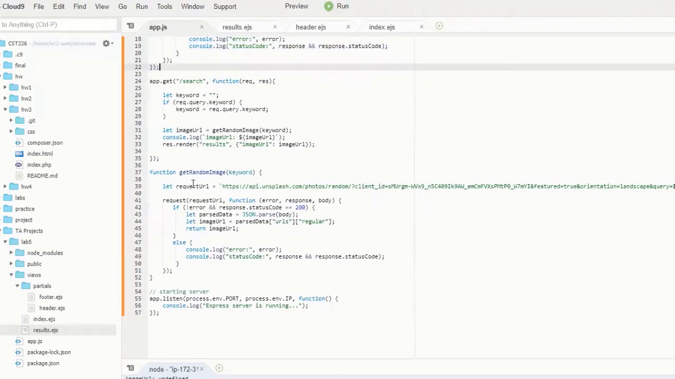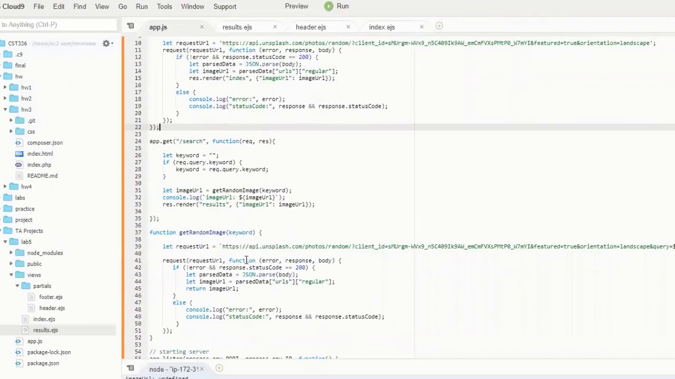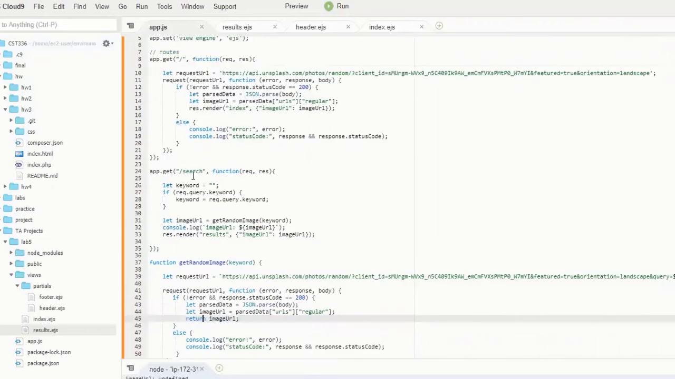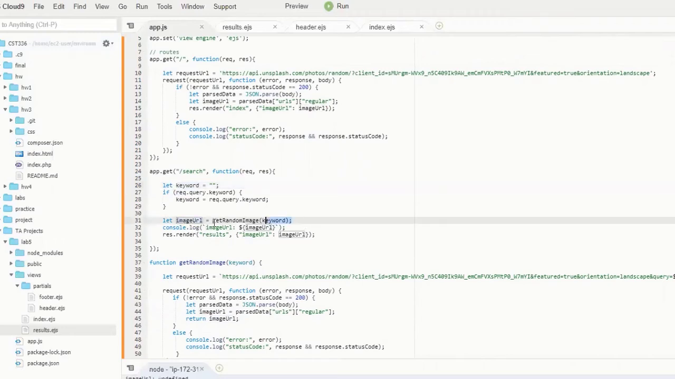And so this is going to be borderline identical to what we were dealing with prior, except now, instead of rendering our page and passing in our image URL, we're just going to be returning our image URL. As you'll see next, where the actual refactored route is, we'll just be using that returned image URL to actually render the page this way.